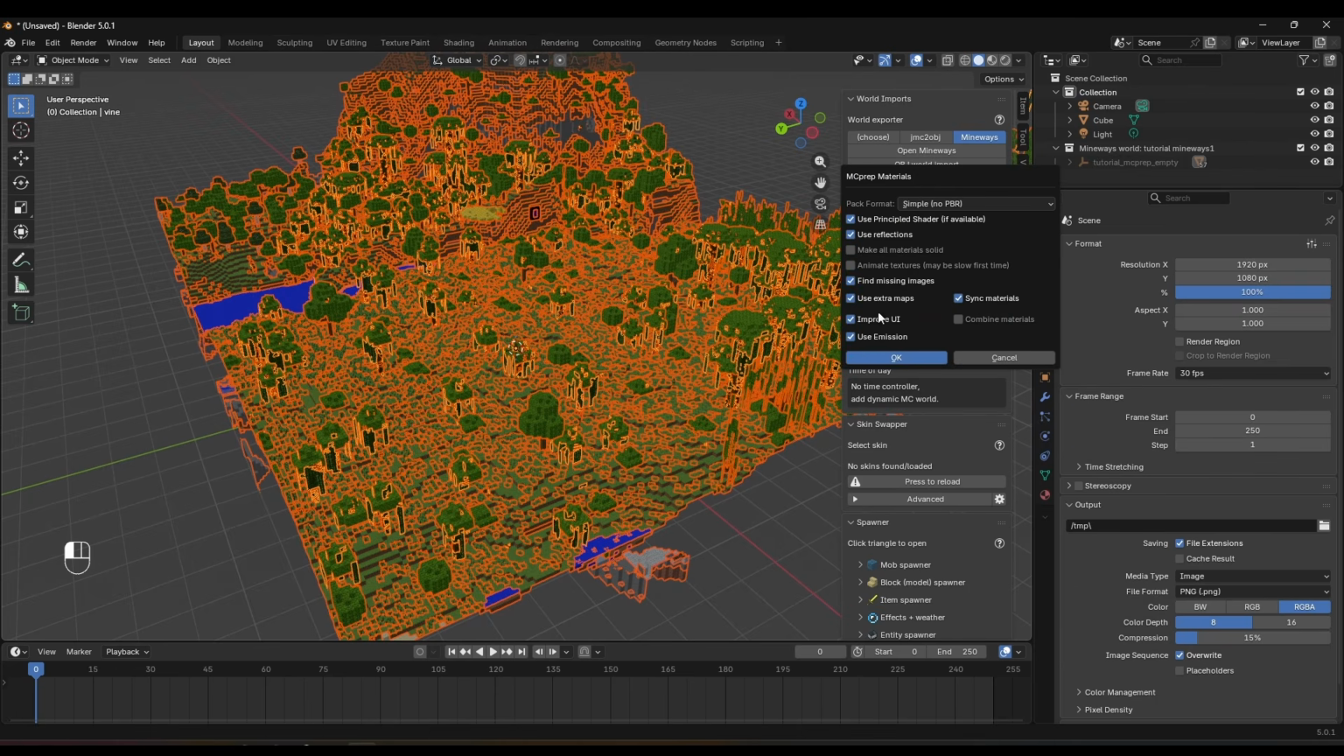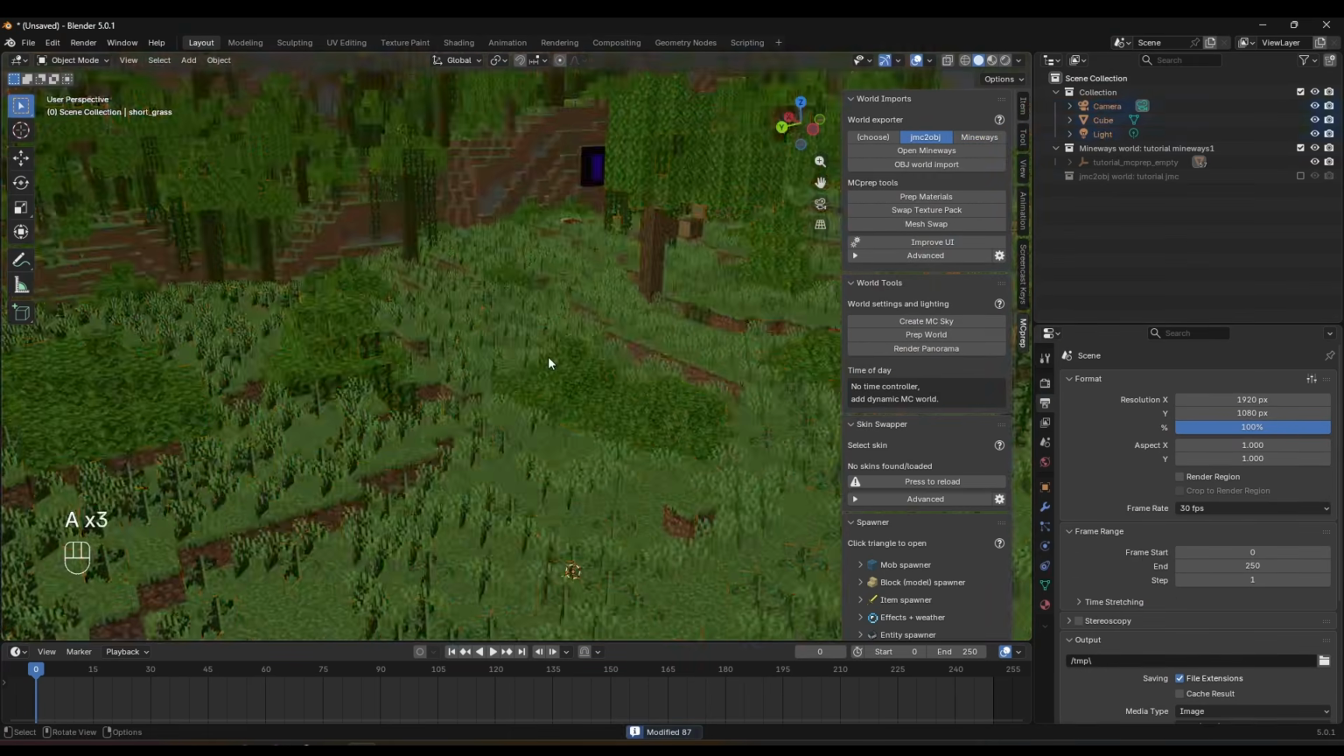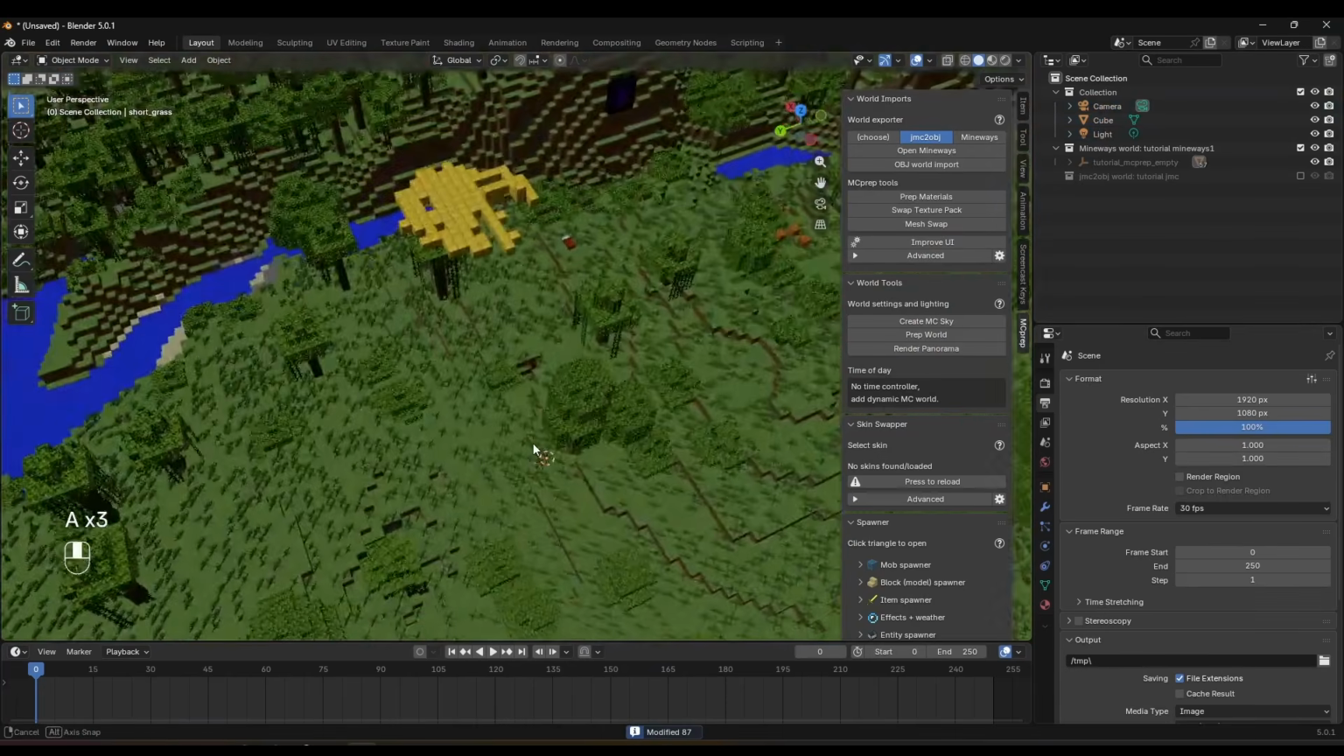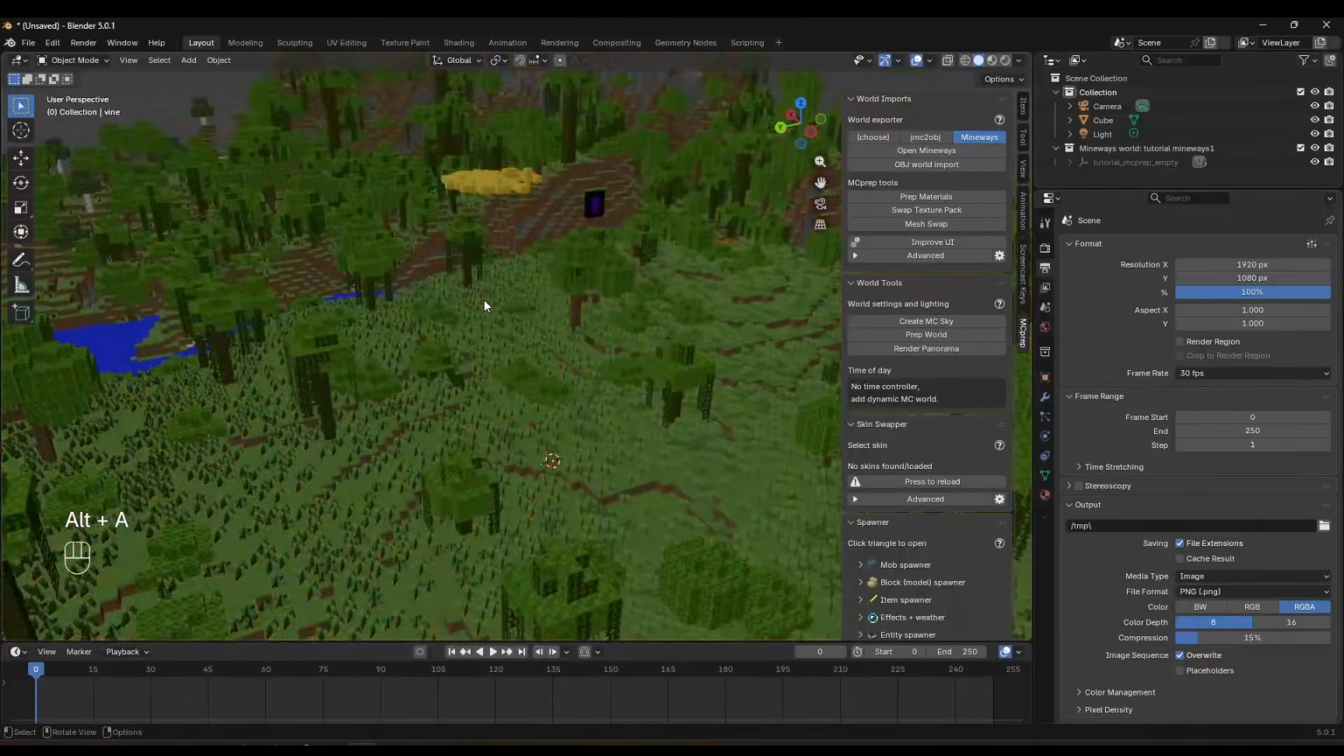You can leave most of these settings by default. If you want to, for example, animate textures like water and lava, you can click here, but we don't have to do it for now. So I'm going to leave these settings as they are and then click on OK. Now it's going to prep the materials and then make them look like Minecraft inside Blender. Now I'm going to press Alt-A to deselect everything.